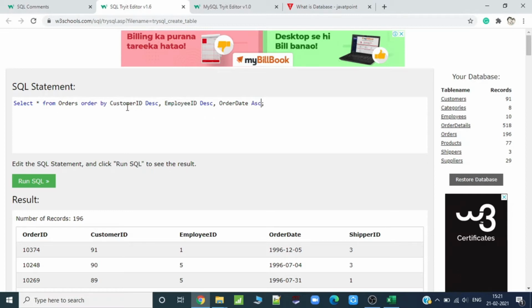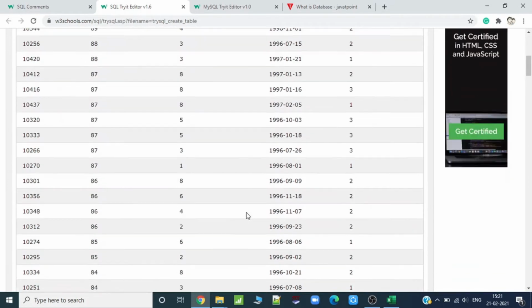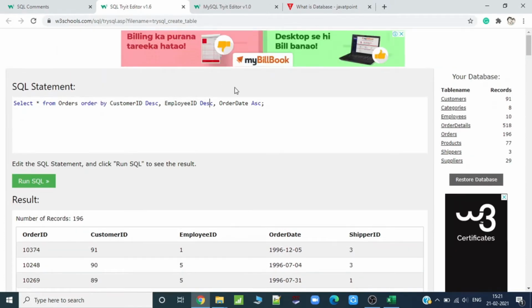So what it does is first sort customer ID in decreasing order. Then if it finds two customer IDs with the same number, like 89, 89, it will sort employee ID in decreasing order, like 89 5 and then 89 4. Let's say instead of 4 it's 5. Then it will again sort the order date in ascending order. So like this, you can implement any number of ORDER BY columns as per your requirement.